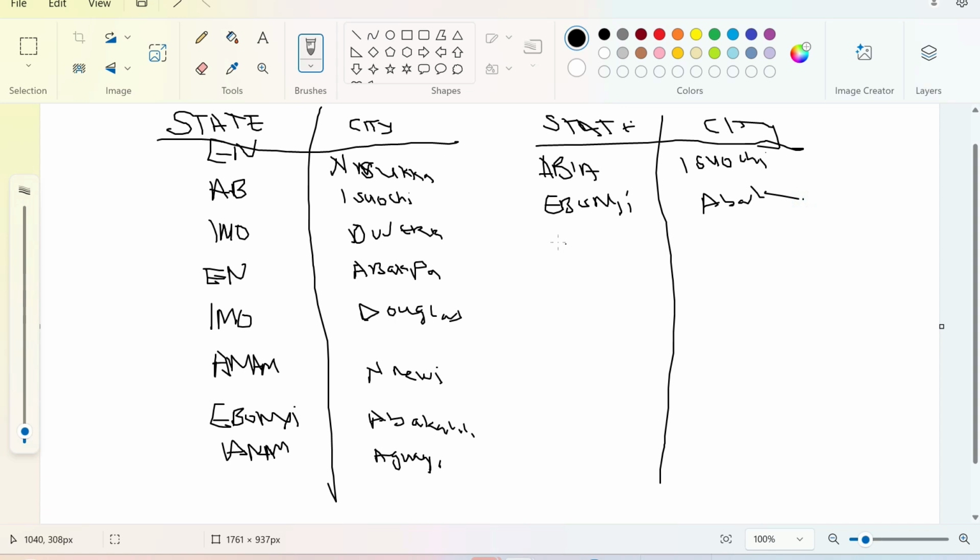We have Anambra. Anambra, we have Nnewi and Agwata. But this Agwata will start first. Okay? You understand? Vertically. Alphabetically. Yeah. Anambra again, we have Nnewi. Okay? We have Nnewi.